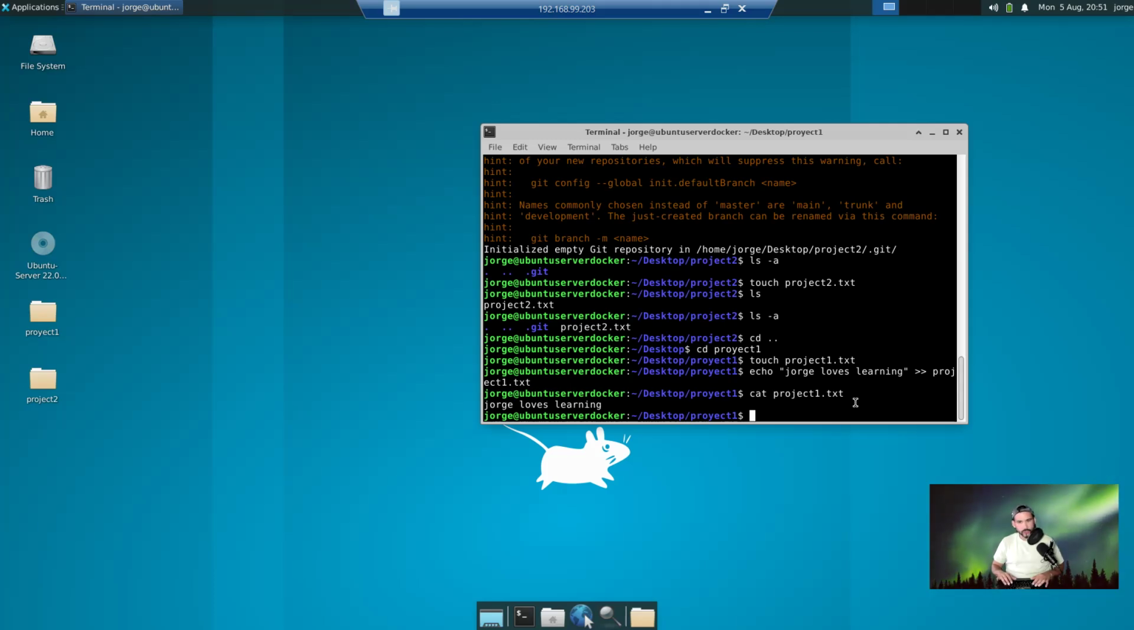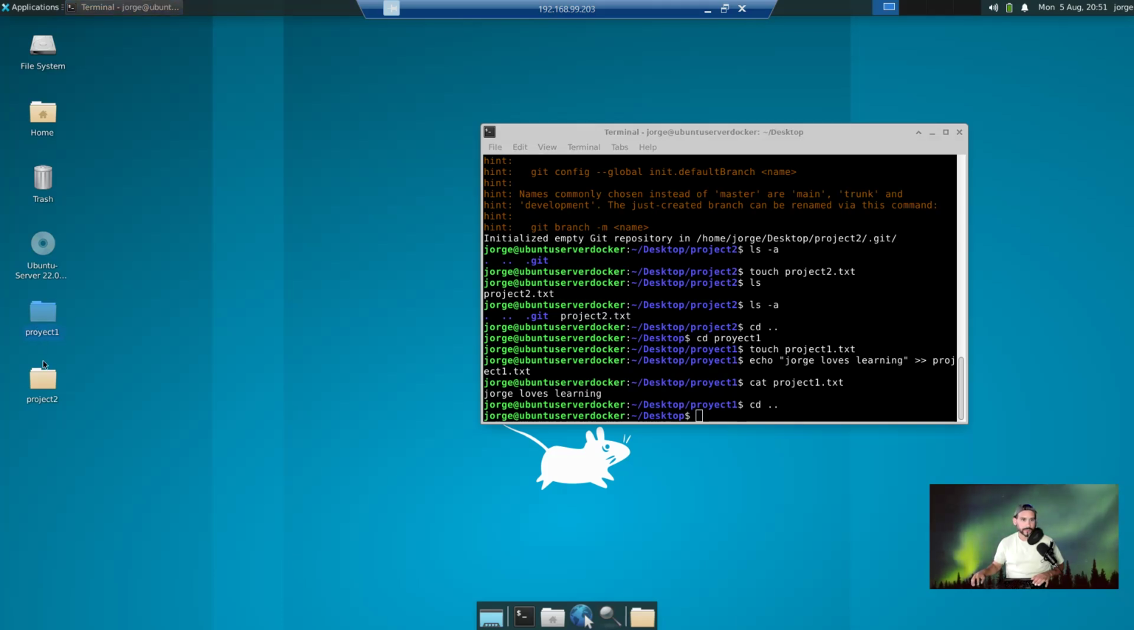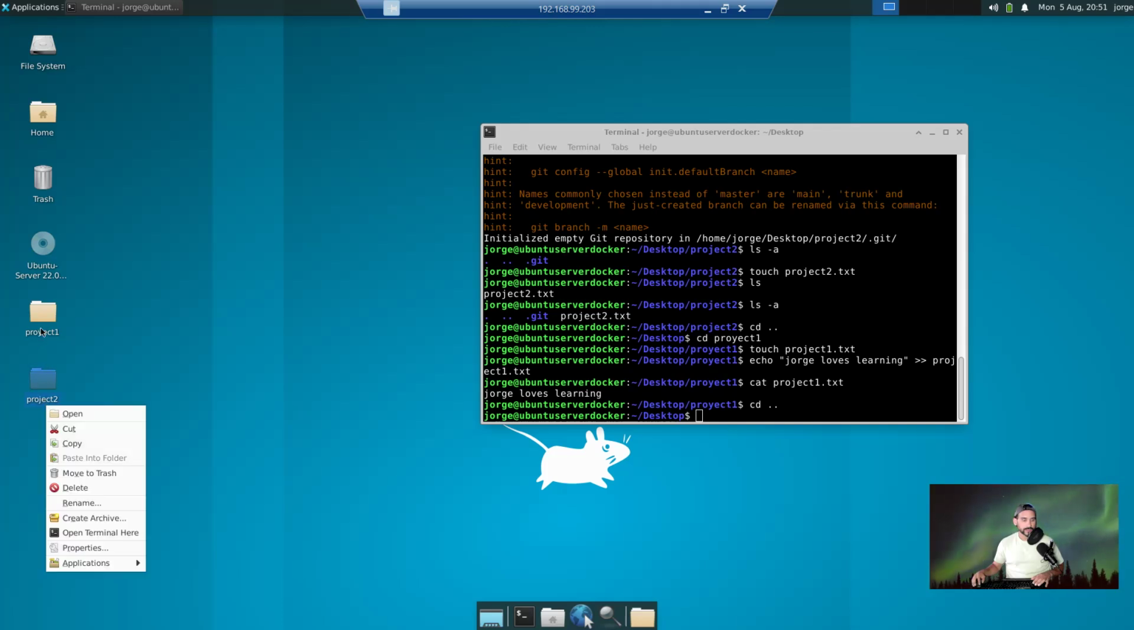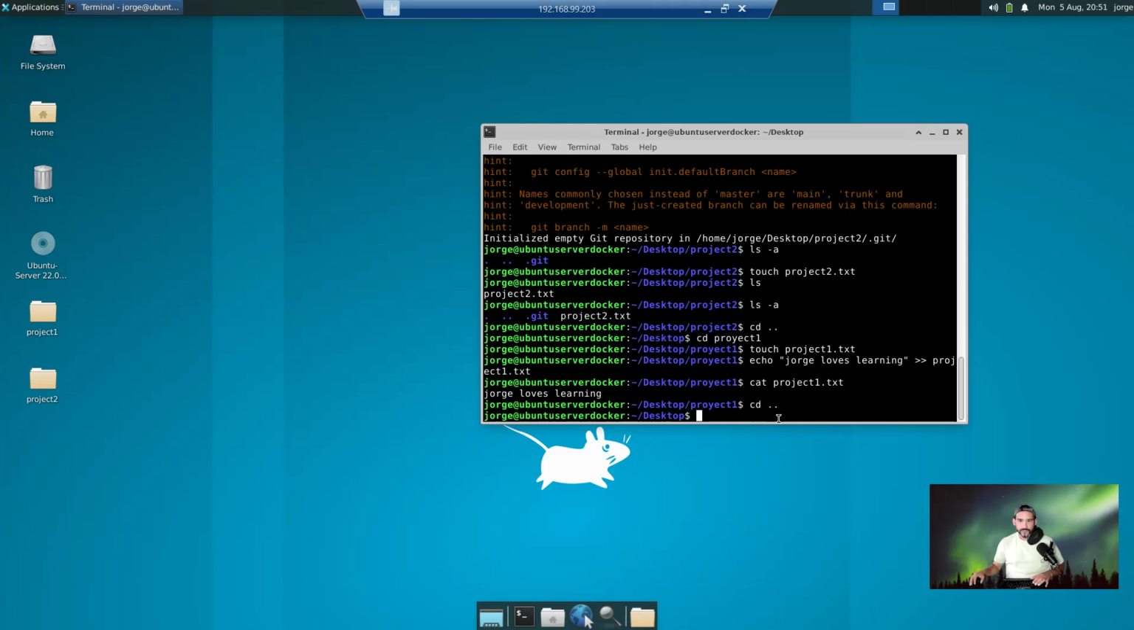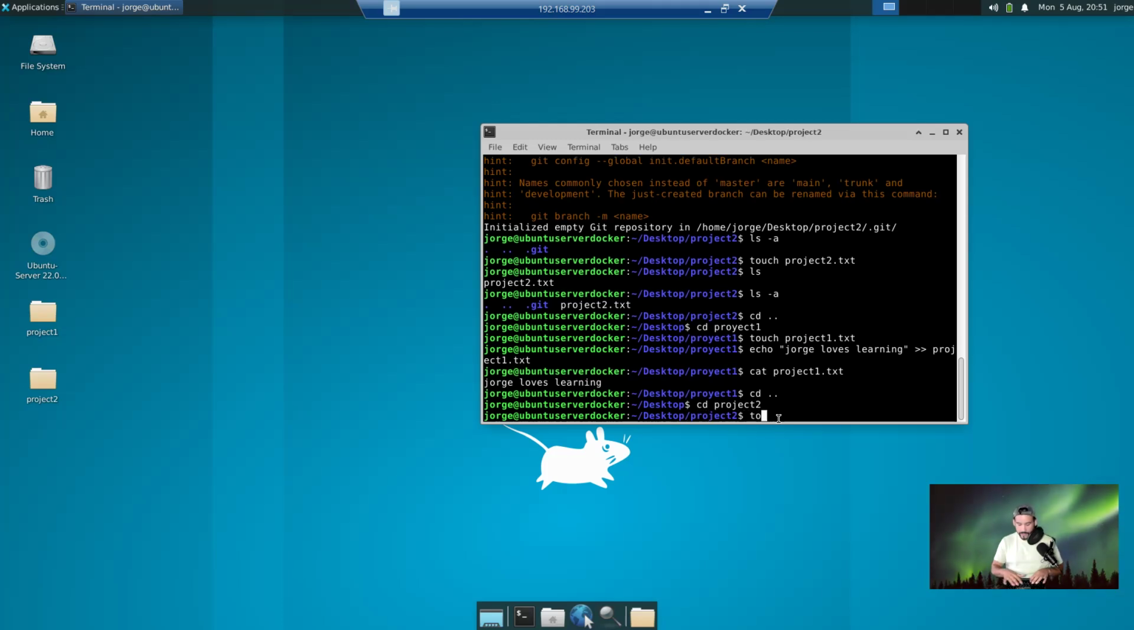Cool. So now let's go back to our second folder. See, they're both in here, right? So we're going to go into project 2. So now let's go into cd project 2. Okay. We want to create a text file in here. We're going to call it project2.txt.